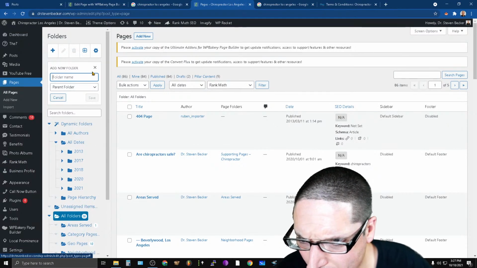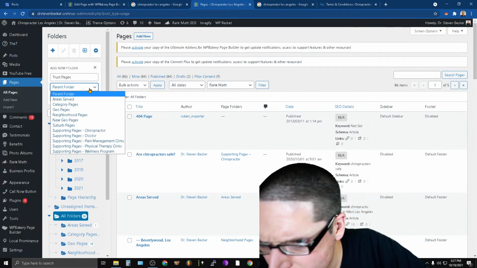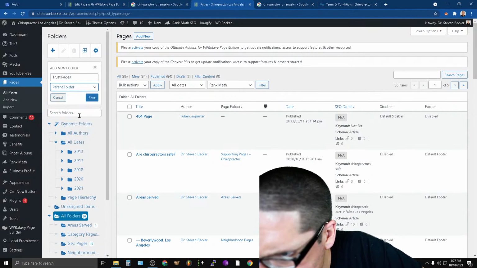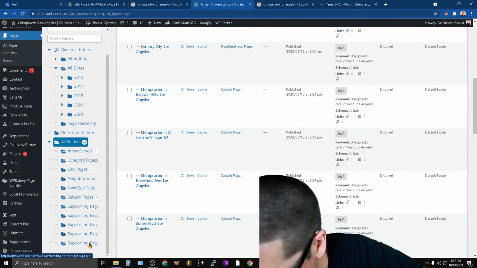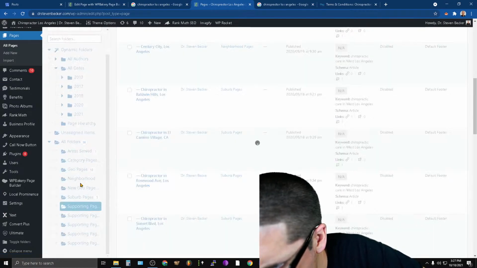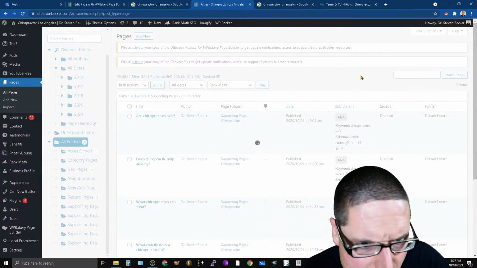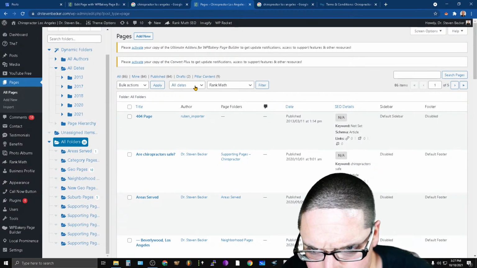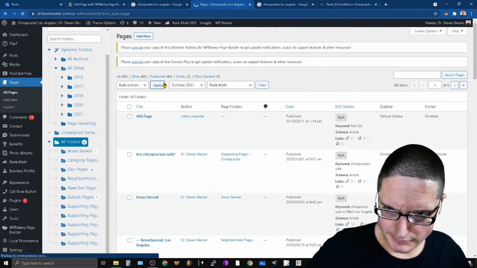Folders? Okay. So trust pages. All right. Parent folder, areas served. No, we better not do that. Let's just go inside of here. Where the hell are you? I just want to dupe it and then move on. Oh, all dates here, October. We'll just sort it this way. Here, go, run.